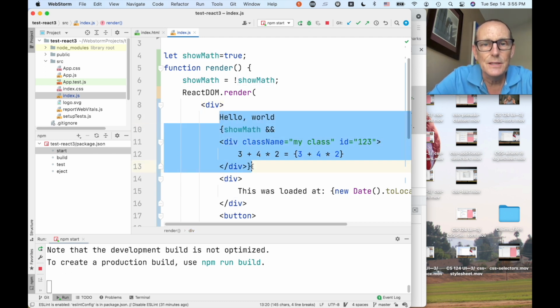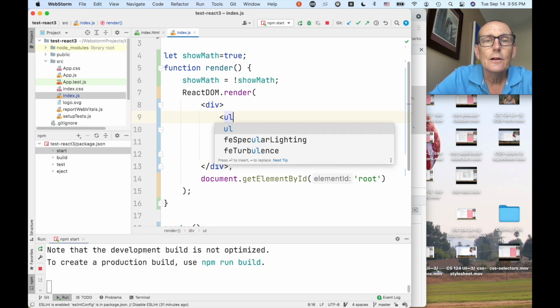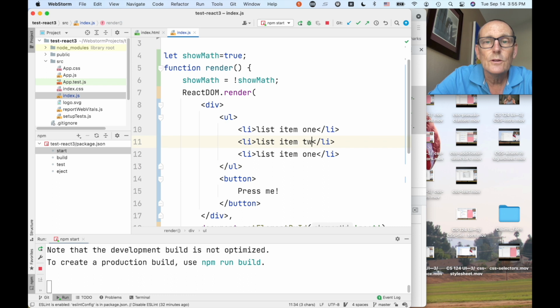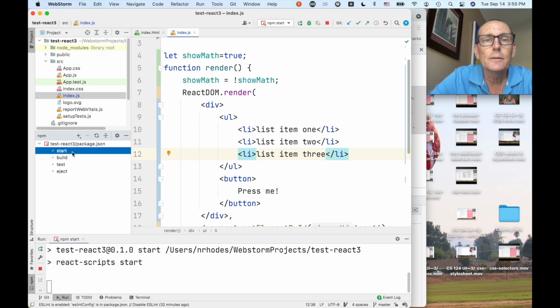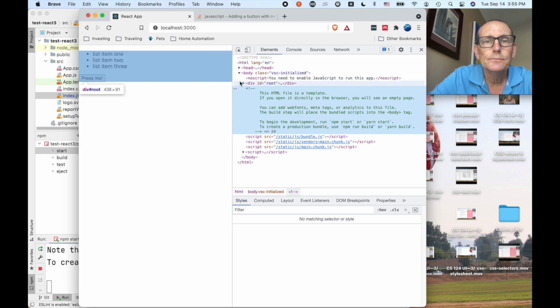Let's get rid of some of this. And let's add in here an unordered list. So we can put in, of course, list items like list item 1, 2, and 3. And let's just take a look at this. It should be fine. Yeah, so that looks good.